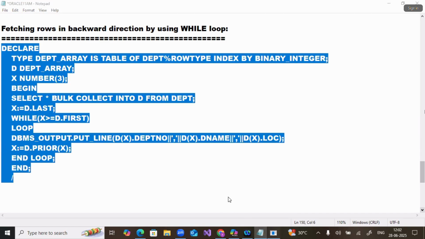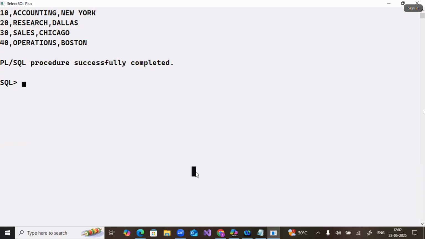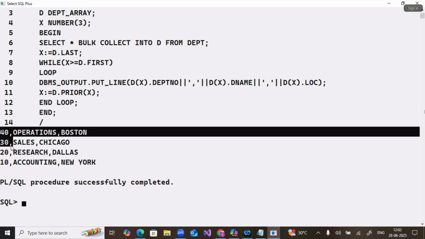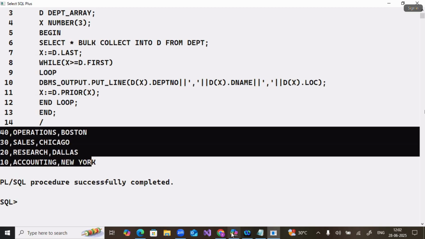Let us go and check now. So in reverse order: 40, 30, 20, 10. Okay. Right.